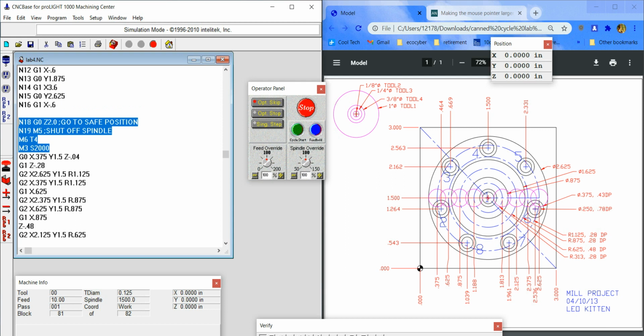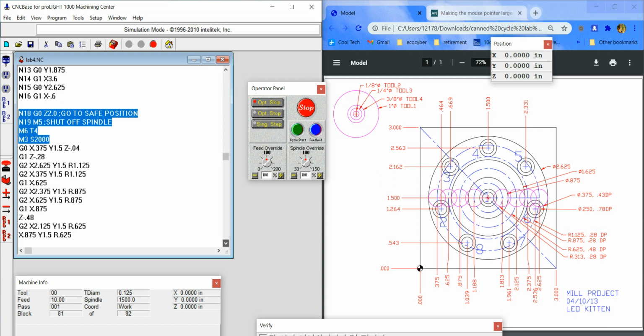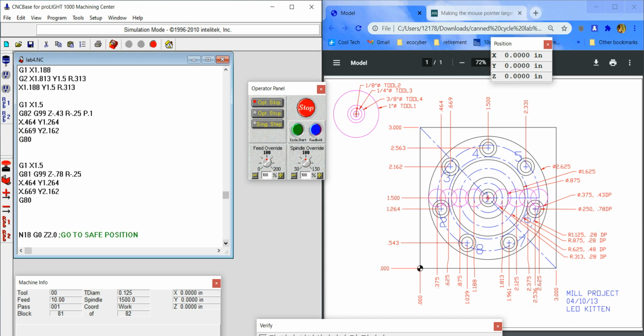So Control C. I'm going to copy those 4 lines, bring them down, and put them before the second set of holes we're going to put in. Control V. Okay. And we have to change the tool to T3. So that'll change the tool to T3. And I'm going to save it one more time, and I'm going to try to run this thing.